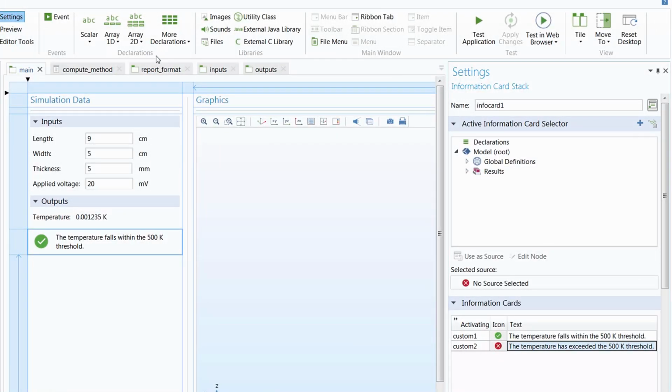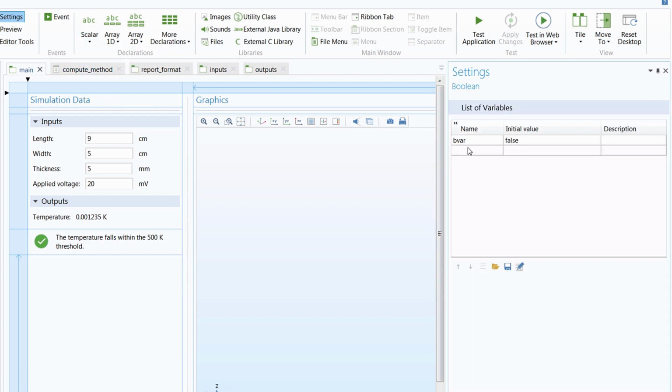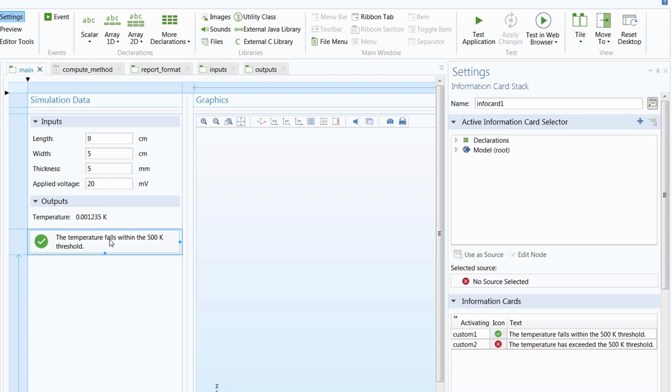Since this is a yes/no answer, we can go under scalar and add a boolean. By default, the boolean's name is bvar, but we can change the variable name to be more descriptive and call it btemp, keeping b for boolean. And we can set the initial value to true. Now if I return to the information card stack, you can see under declarations, we are able to add that btemp variable and use it as our source.